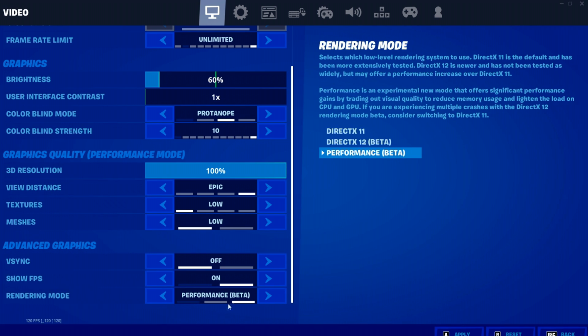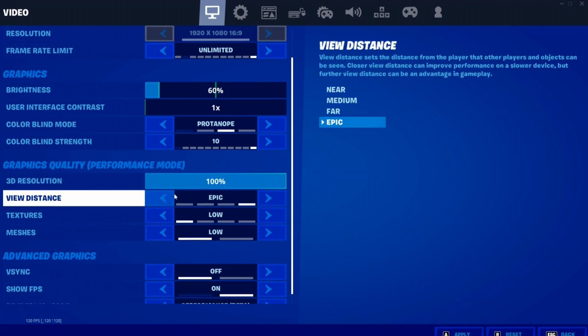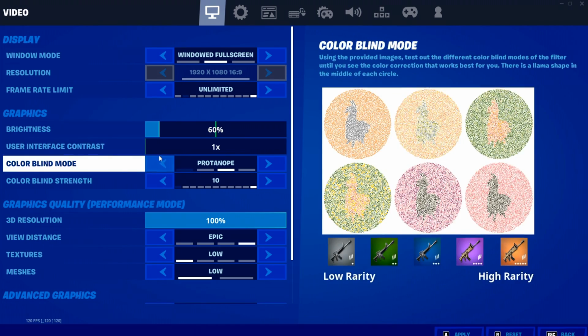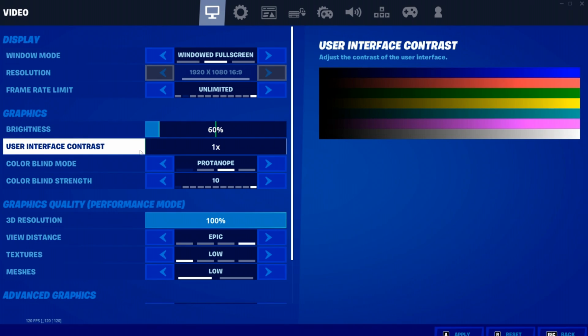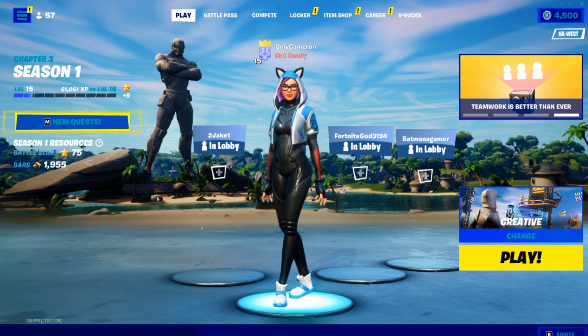Other than that, guys, performance mode all the way. You want to make sure that's on. Keep your VSync off. And those are the main things in here. You can definitely play around with your colorblind settings. However, it won't make any difference on your FPS. All right, guys, so that basically covers the settings in game.